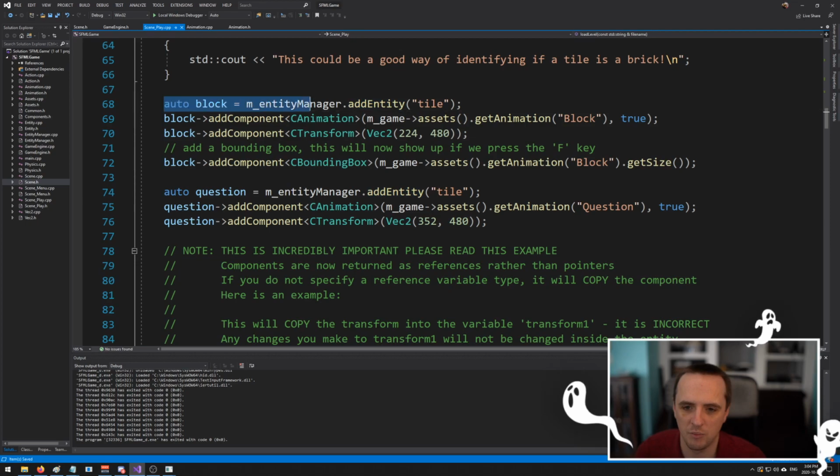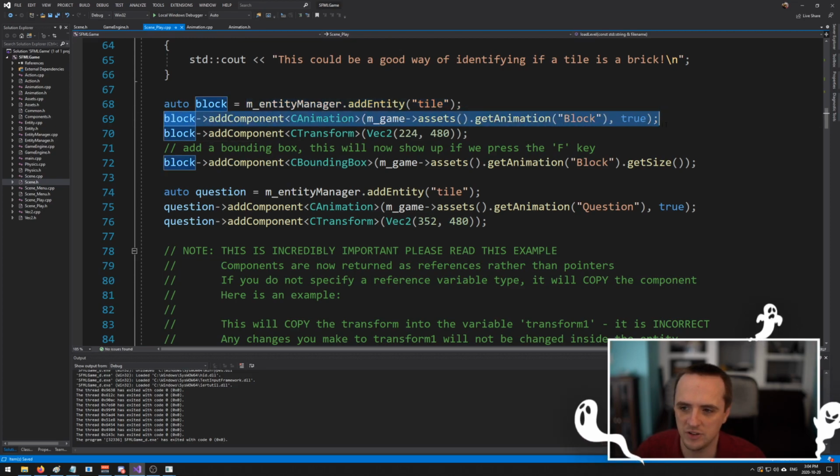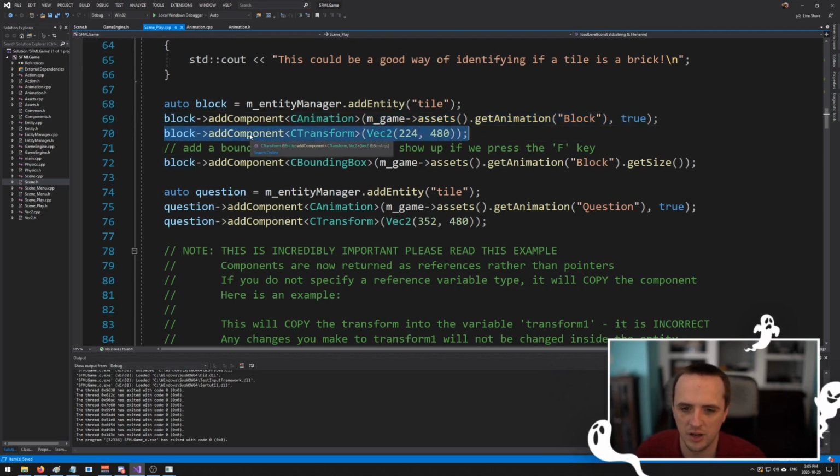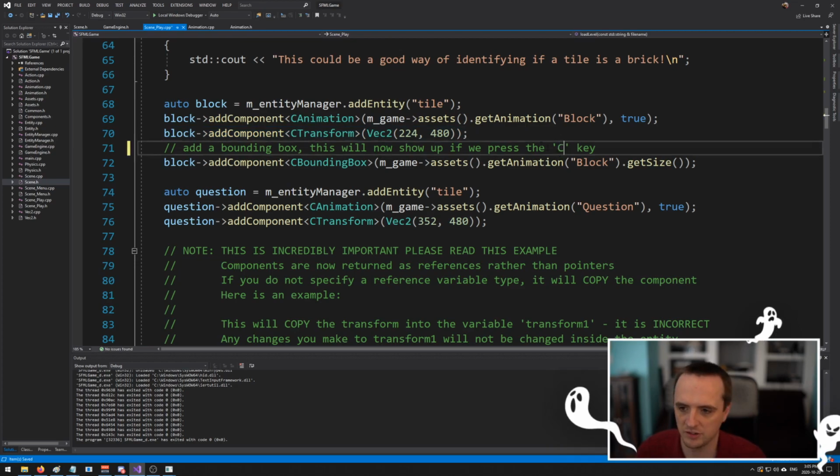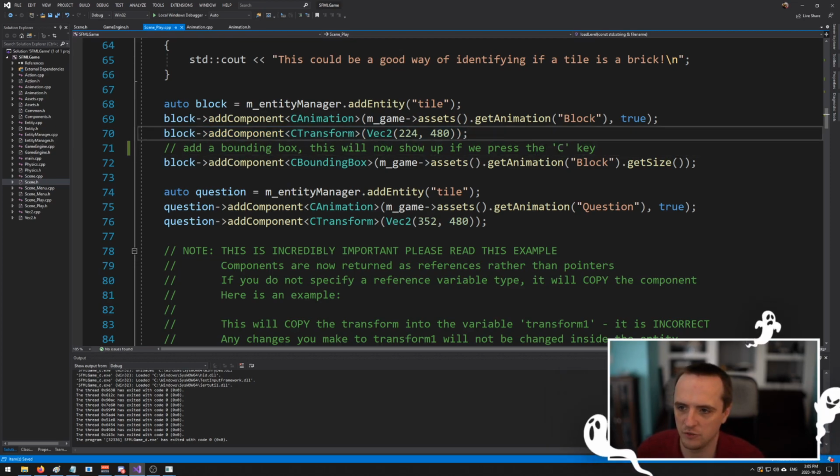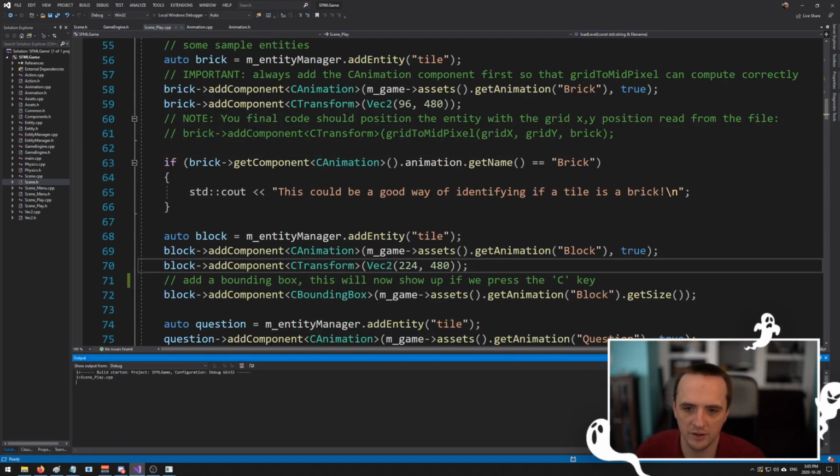So our block, we can say auto block equals mEntityManager.addEntityTile. We give it the animation of block. This is, again, a repeating animation. We give it a transform component so it'll draw somewhere on the screen. And we can add a bounding box, and that bounding box will show up if we press the C key. So let's just do that.